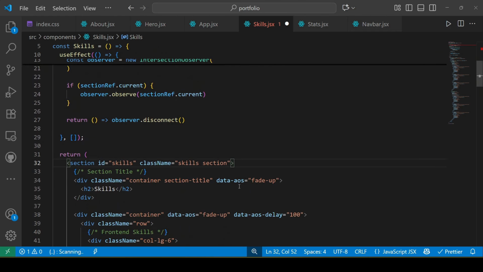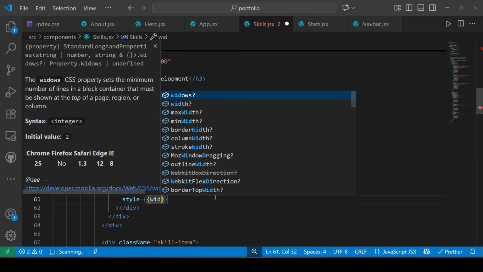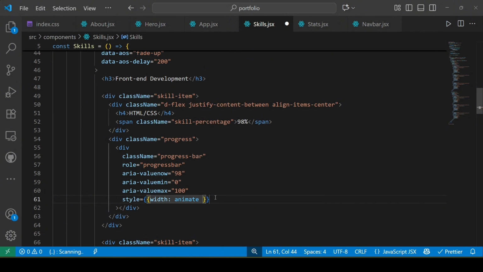Then we connect the reference to the section by attaching it to the section tag. Then we add an inline style to each progress bar. So when the animate state is true, the bar fills smoothly up to the skills percentage.